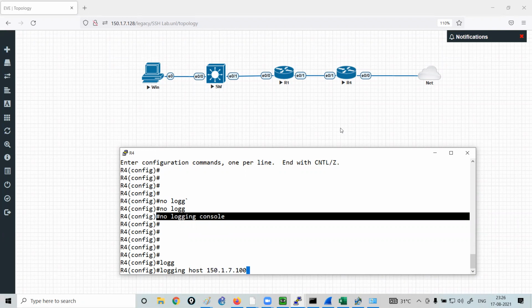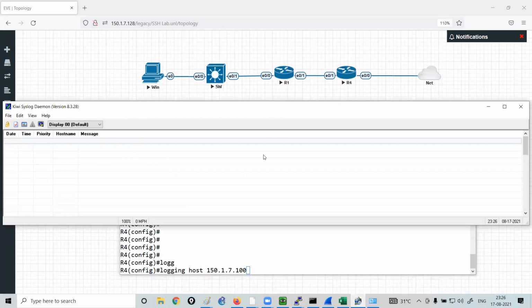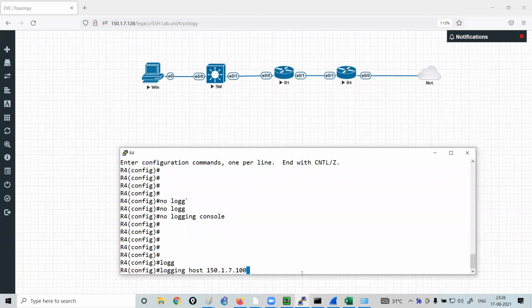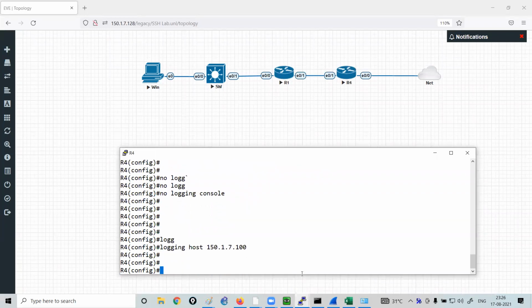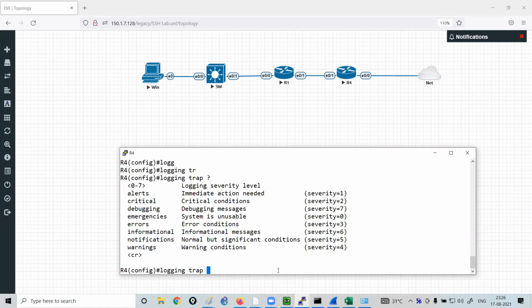Okay, this IP is my PC IP where I have installed the Kiwi Syslog server. Fine. Execute this command and I will tell my router to please send all the log messages up to where? Up to level 7.